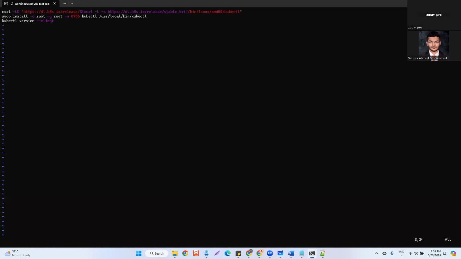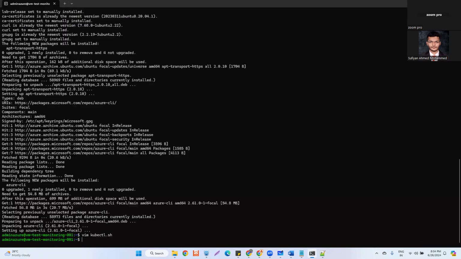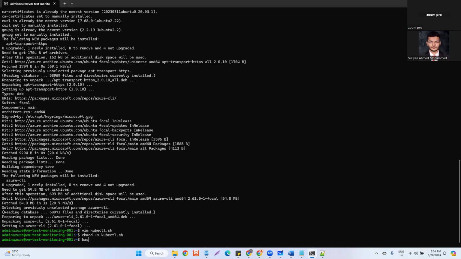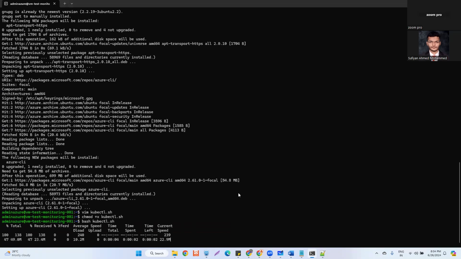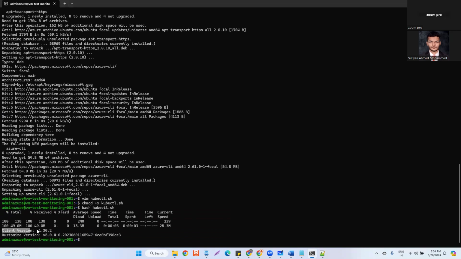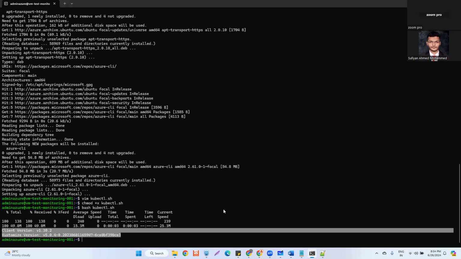Then :wq to save it. Then I need to give it permission to execute, which means chmod +x. Plus x is executable permission. Then I'm running it: bash kubectl.sh. It is installing and giving the version. So kubectl is installed.